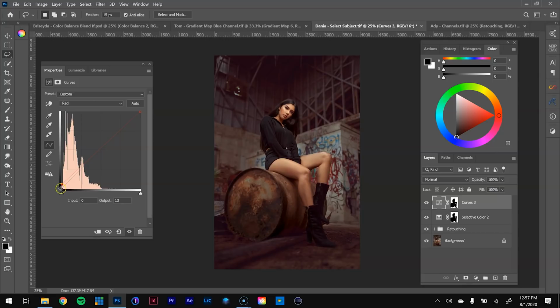So on the reds, I'm lifting up the output to 13. I'm going to go into my greens and I'm going to go the input, about 12.